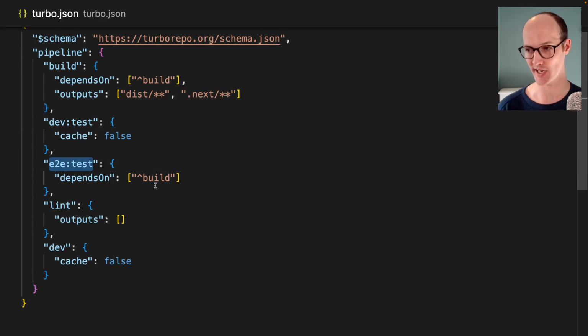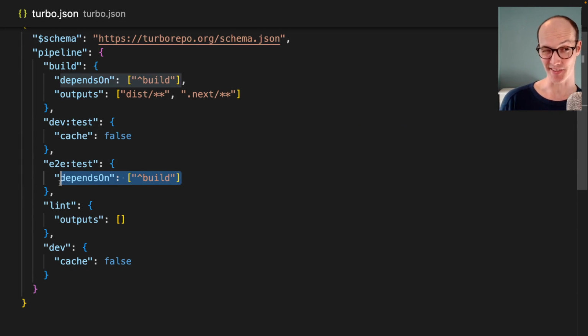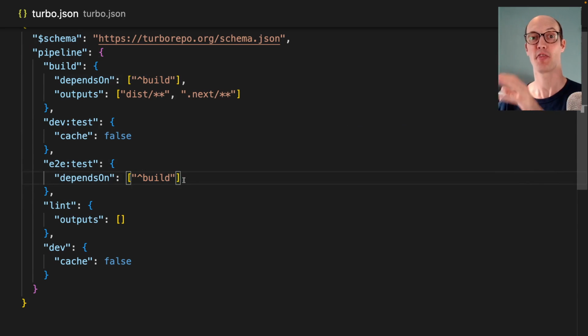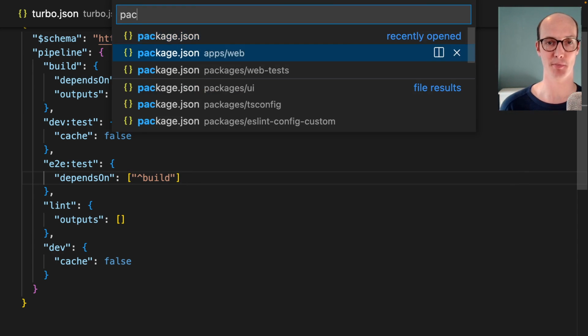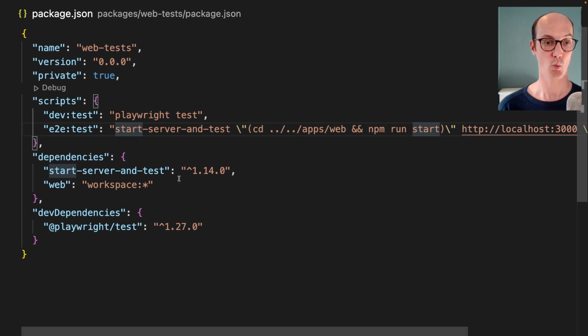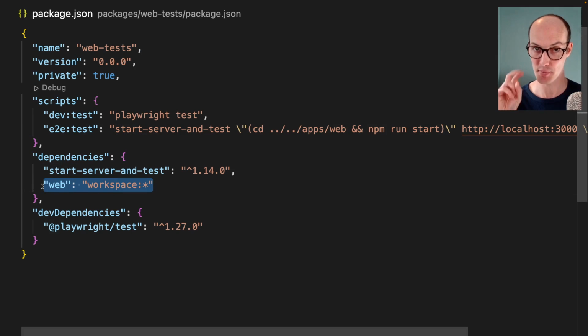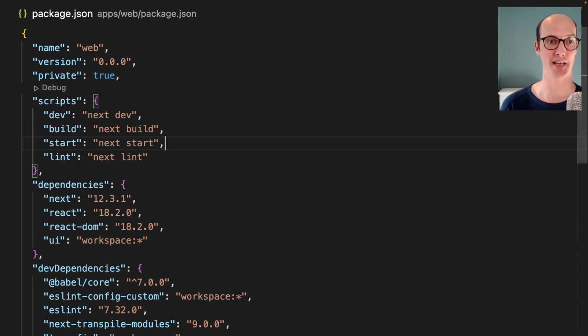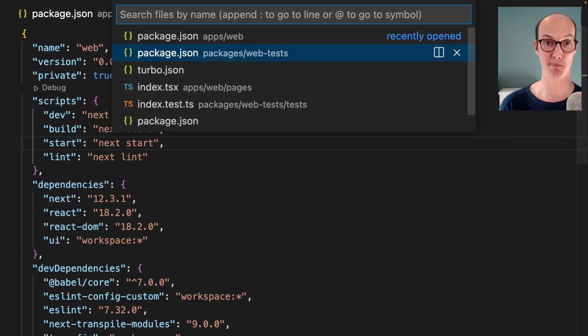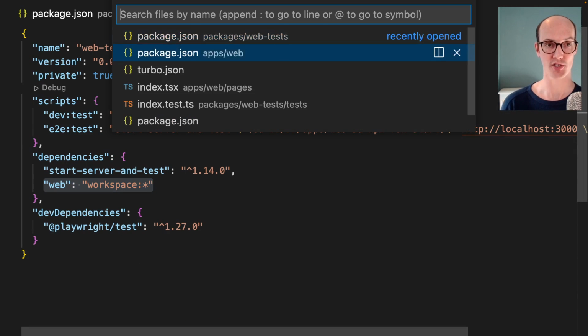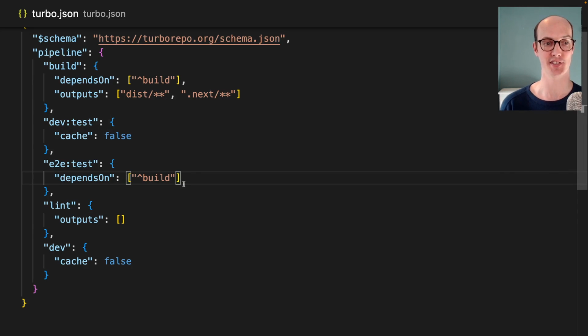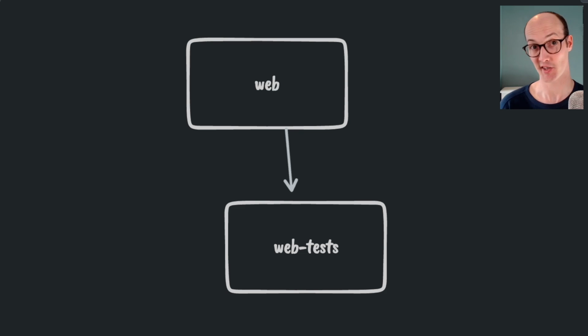We've got our E2E test just here, and we're saying that it depends on the build from a package that it depends on. In other words, we need to do two things. Inside our package.json here, we need to declare that web, which is the name of our package just up here, that we depend on that. And also that when we run E2E test, we want to run build inside web before that happens. So this is how it looks.